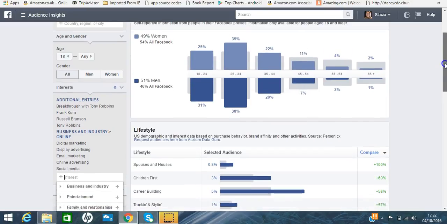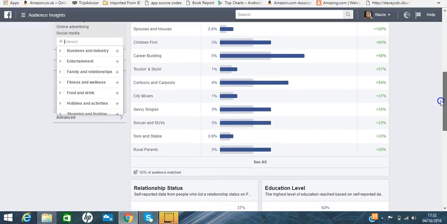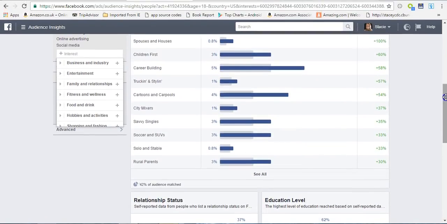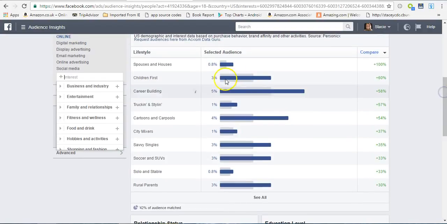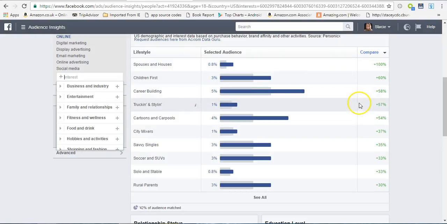As we scroll down, it'll start to give you some other information about these people. So as you can see, we've got things like spouses and houses. That'll tell you that these are people that are dominated by middle income, childless couples. You can have a look at some of these, but they're not majorly important when you come to make your ad, though you can certainly utilize some of this information.